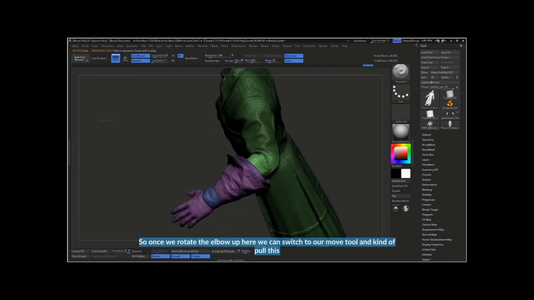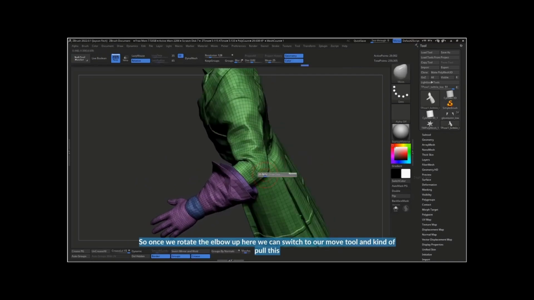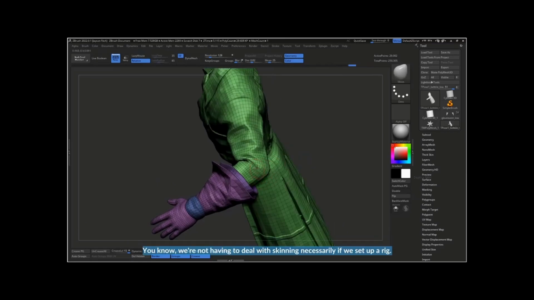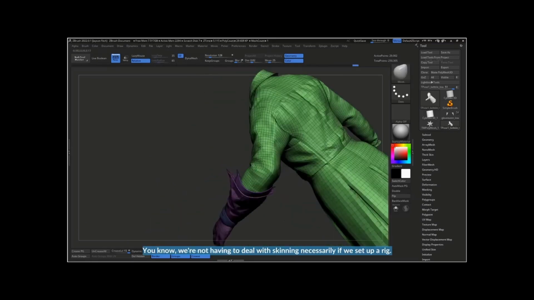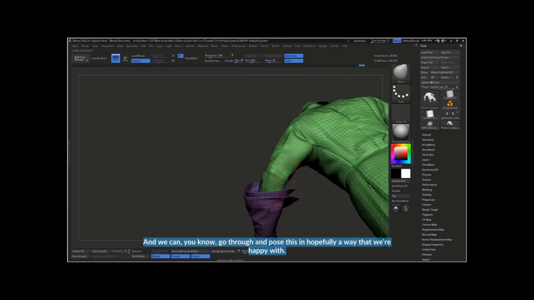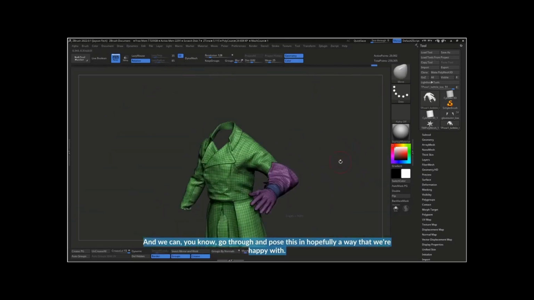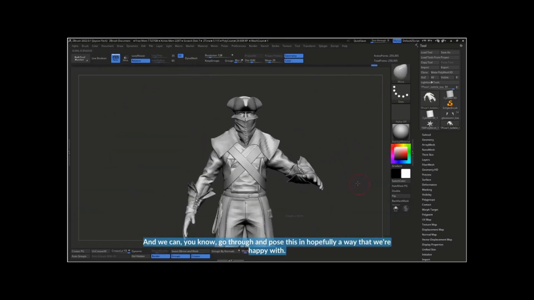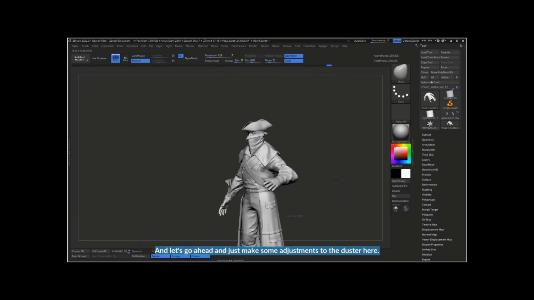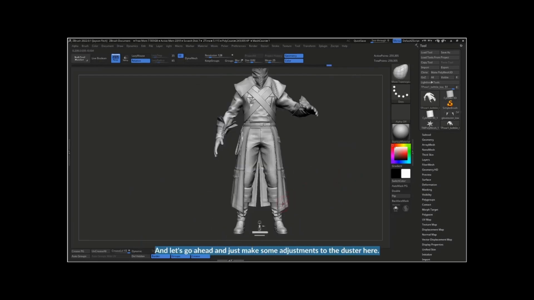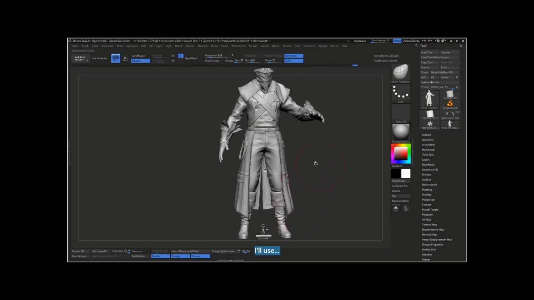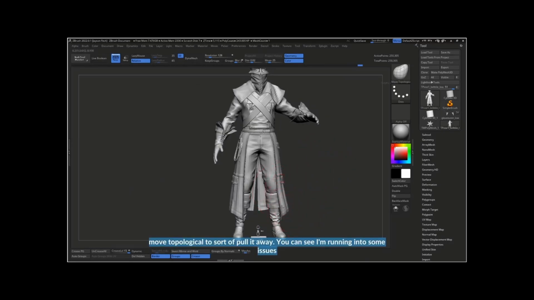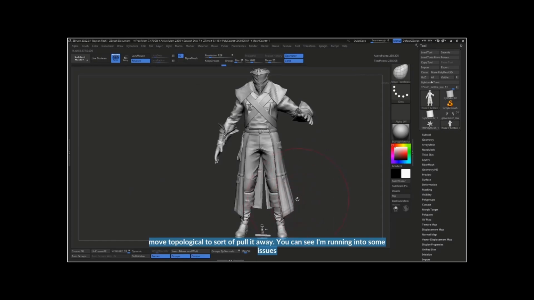So once we rotate the elbow up here, we can switch to our move tool and pull this back out. We're not having to deal with skinning necessarily if we set up a rig, and we can go through and pose this in hopefully a way that we're happy with. And let's go ahead and just make some adjustments to the duster here. I'll use move topological to sort of pull it away.